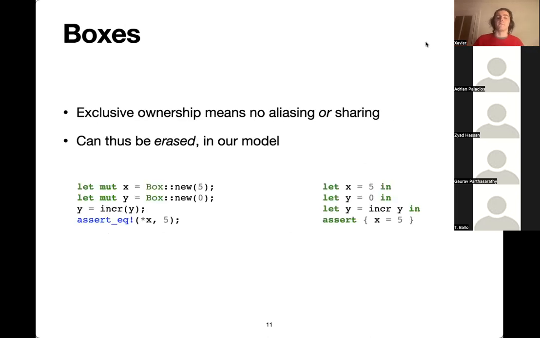So what is this encoding? If we look at the very simple case, let's start off by considering only boxes, right? When we have a box, that means we have an owning pointer, which means we have exclusive ownership over the contents. We don't even have the possibility of aliasing or sharing at all. If you have a box X of some value, there's no way for somebody else to read the contents of X. Of course, this is ignoring borrowing for the moment.